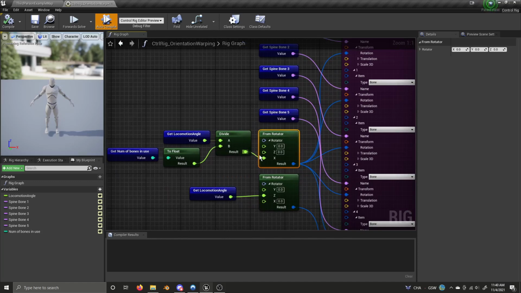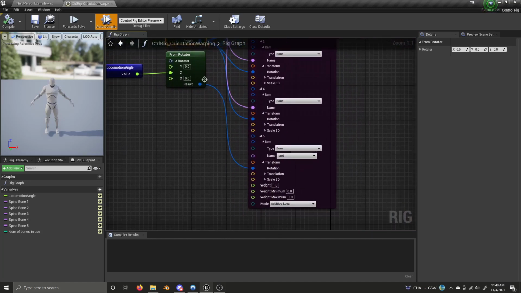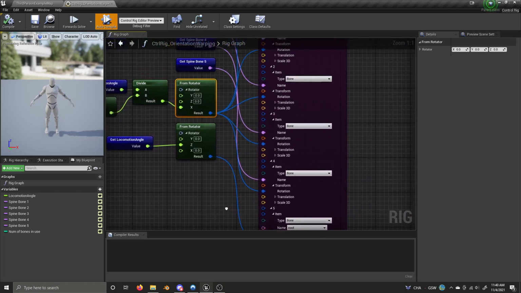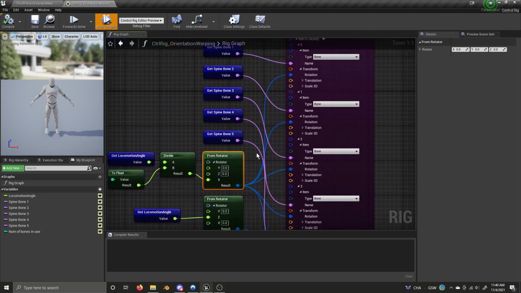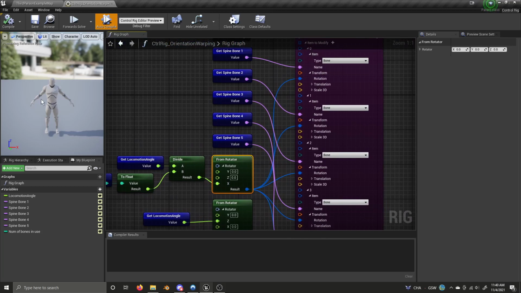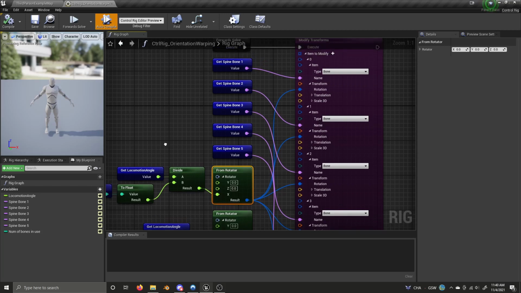Now, you'll notice that this is plugged into the X of the rotator because we're using the type additive local for our rotation for our coordinate space. And in the mannequin skeleton, the rotation on the x-axis is closest to rotation on the z global axis, at least for the spine, neck, and head bones. It might be different if you're using a different skeletal mesh, so be sure to double check that.